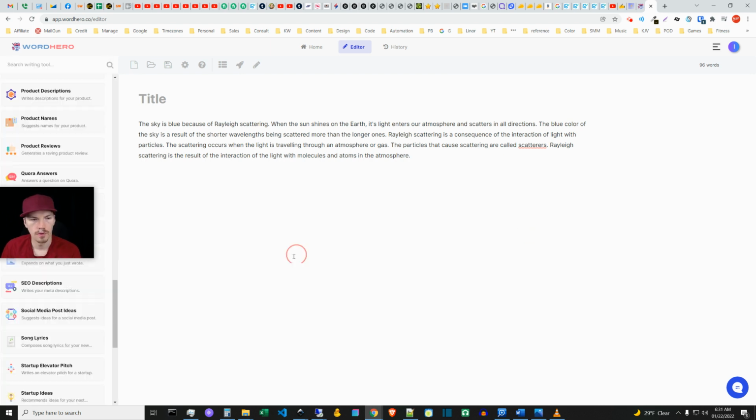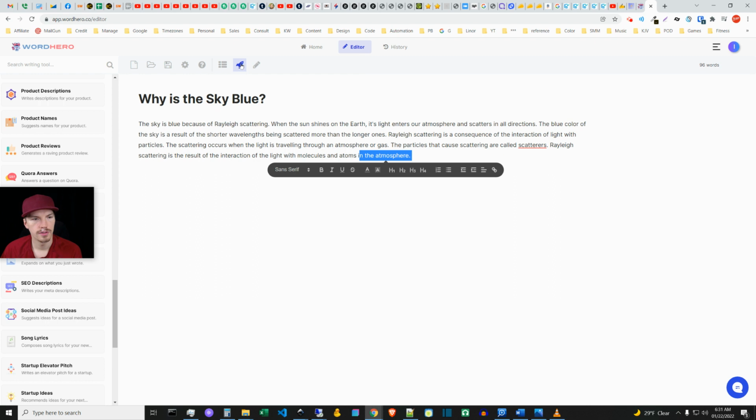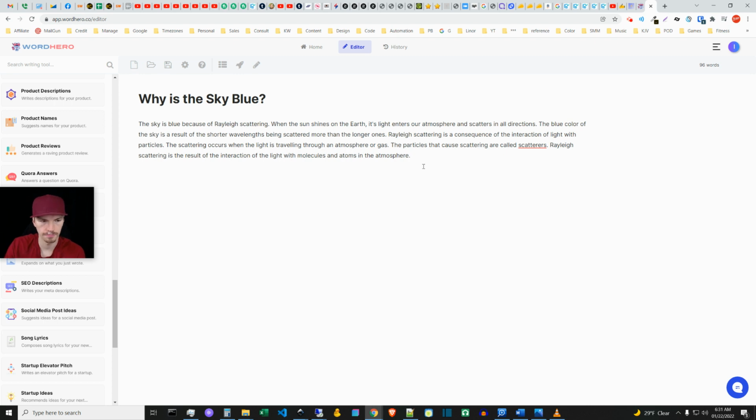Just 1 second. Okay, so I just watched the video, and it's basically a combination of this utility and the pencil. What they're doing is saying, why is the sky blue in the title? When you highlight a term in the body, you can then click this rocket icon, and it looks at the title and whatever you highlighted, and writes content based off of those two combined. I don't know why they didn't put tooltips to explain that.